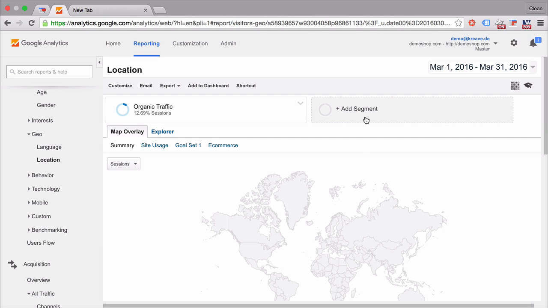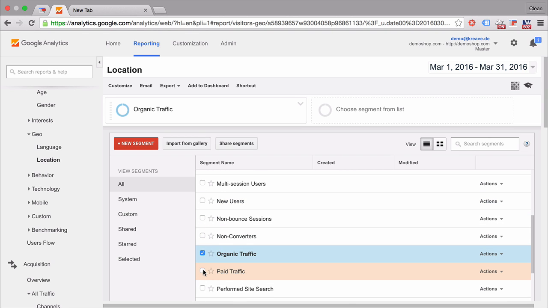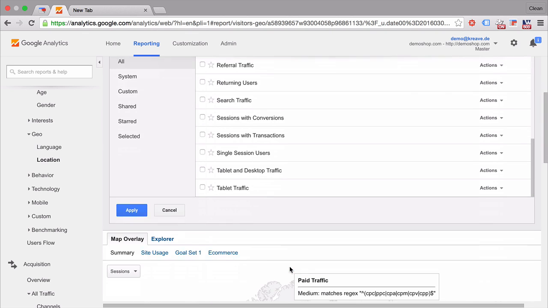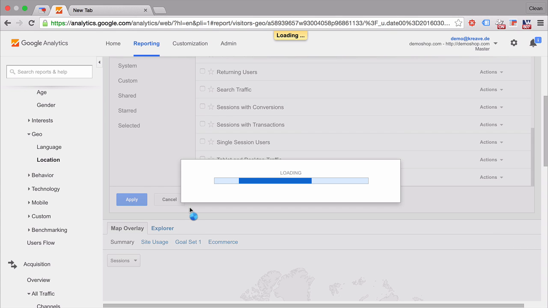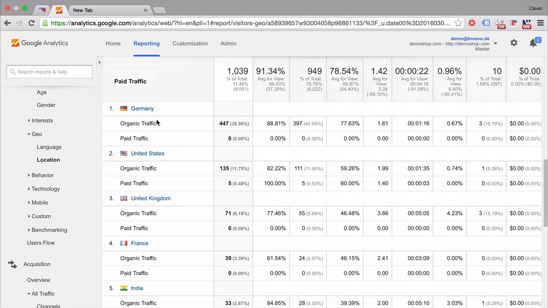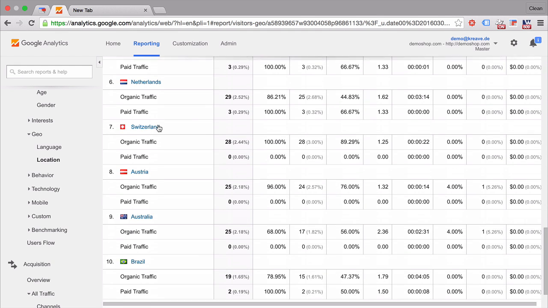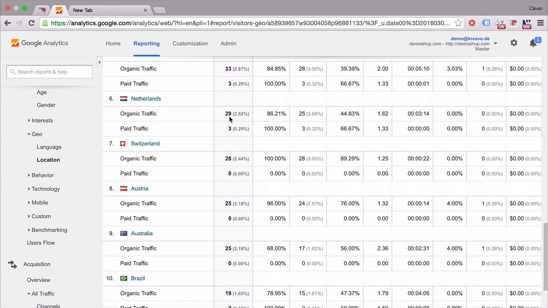You can even compare two segments against each other. So we could take, for example, our organic traffic, but compare it also against the paid traffic. Let's apply this. And we see 11% of our traffic was paid, 12% was organic. How does that compare? Well, we see a big discrepancy between the organic traffic coming from Germany and the paid traffic coming from Germany. No session was generated from paid traffic that was from Germany. You can look down here in the Netherlands. We had 29 sessions generated and 3 came through paid traffic.